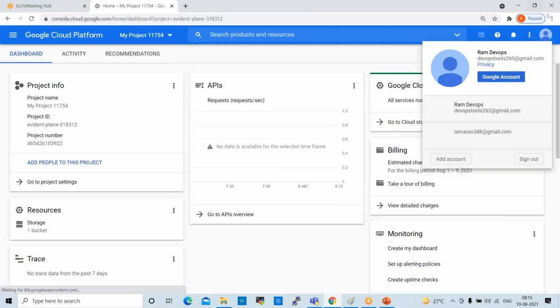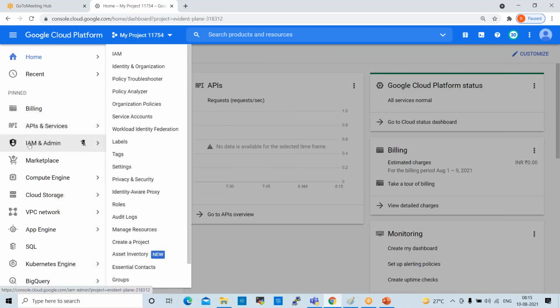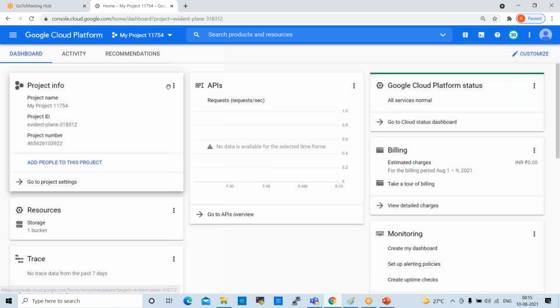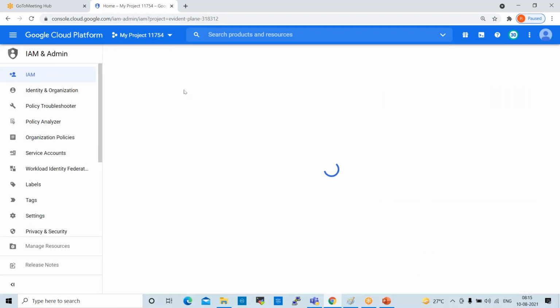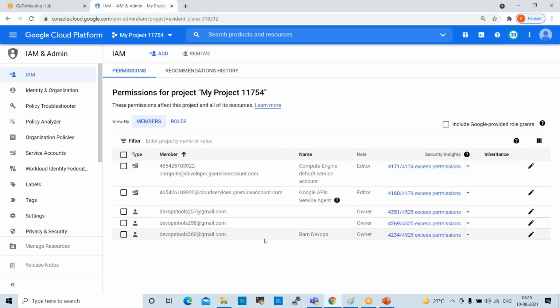console.cloud.google.com. This is my project ID. Now, if you want to create an IAM user, go to IAM and admin, click on IAM. See here, these are the users which I already created here. So these are the different users. So I remove this user first. I remove these two users.